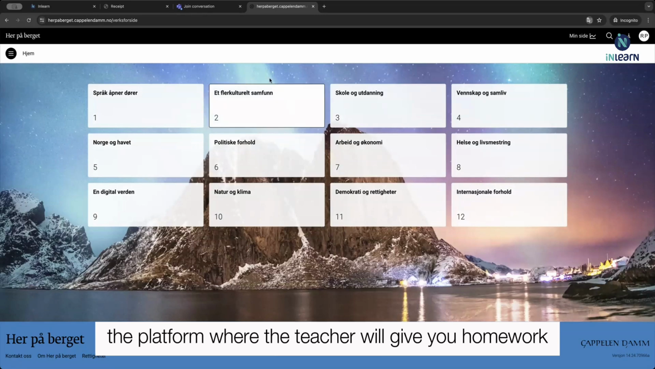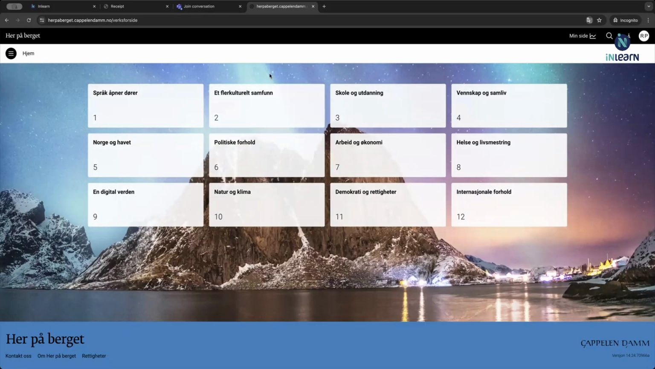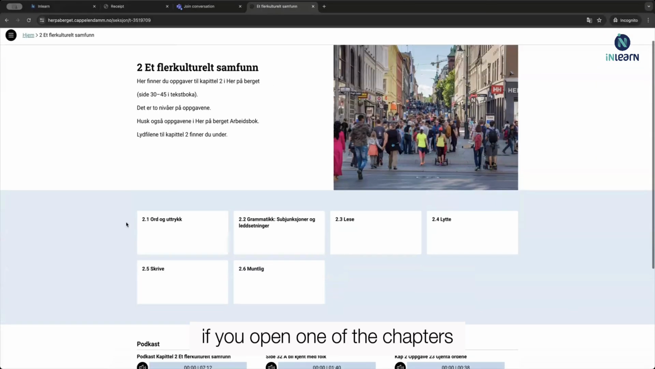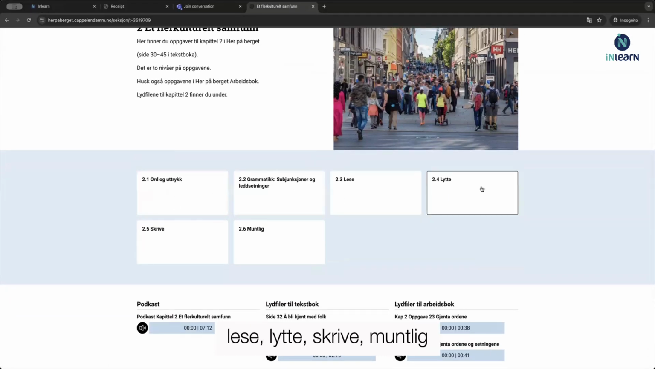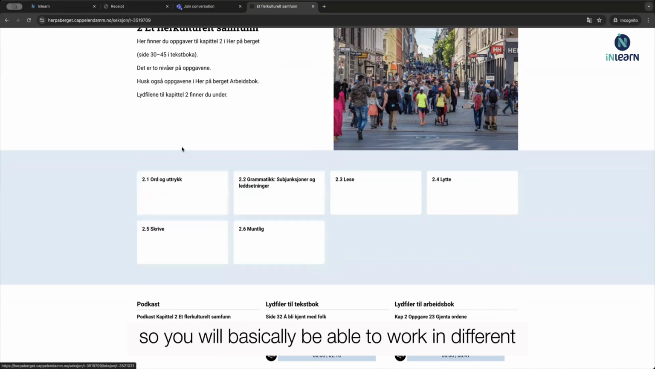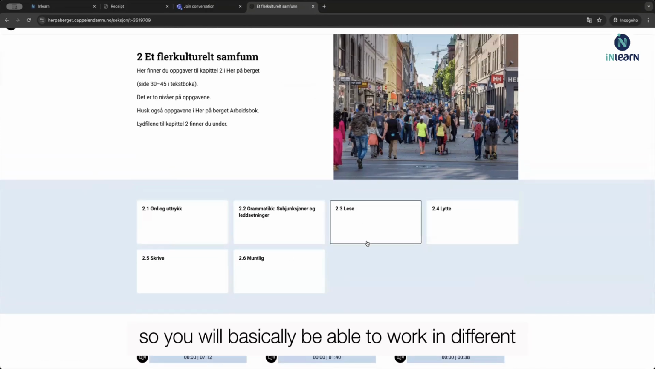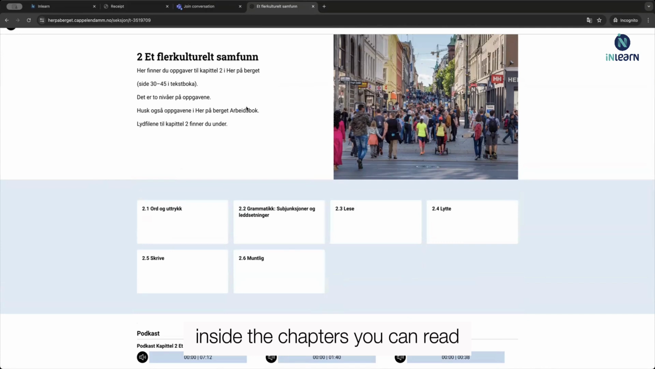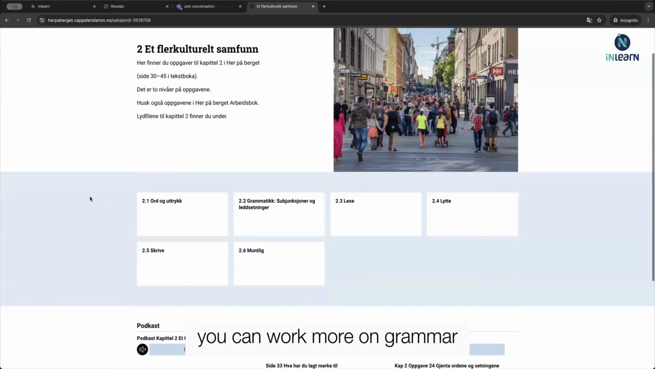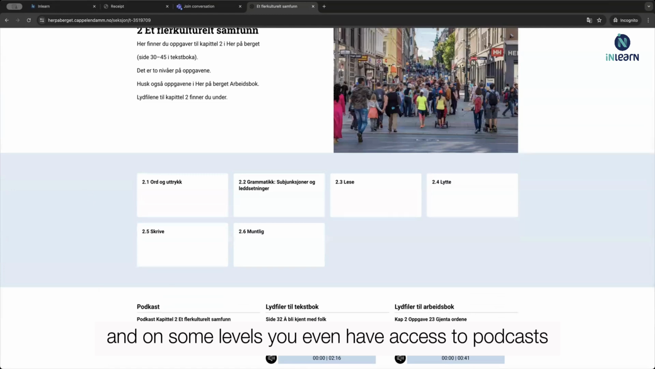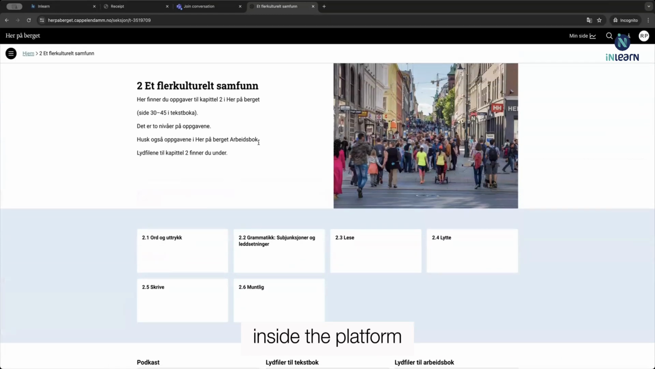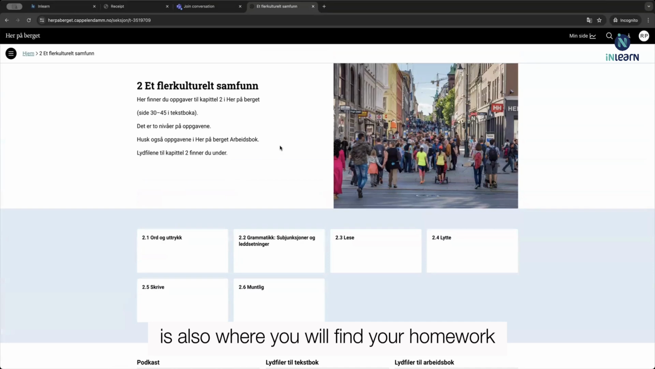This is also organized by chapters, so you will be able to follow with the textbook and the platform. And this is the platform where the teacher will give you homework. If you open one of the chapters, you will see different exercises about words and pronunciation, grammar, reading, listening, writing, and speaking. So you will basically be able to work on different components of the language inside the chapters. You can read, you can listen, you can write, you can work on the oral parts, you can work more on grammar. So there is a lot of material you can use. And on some levels, you even have access to podcasts.